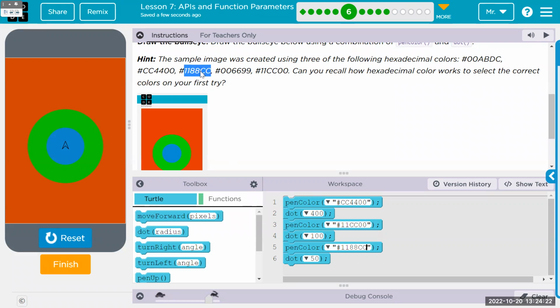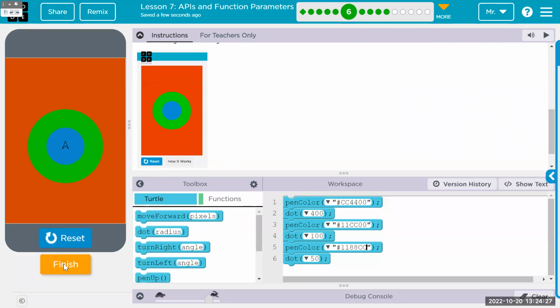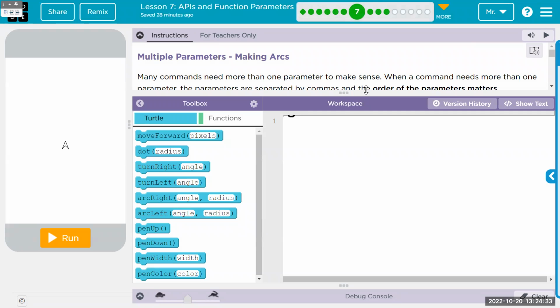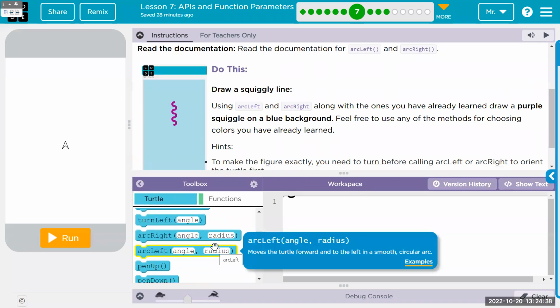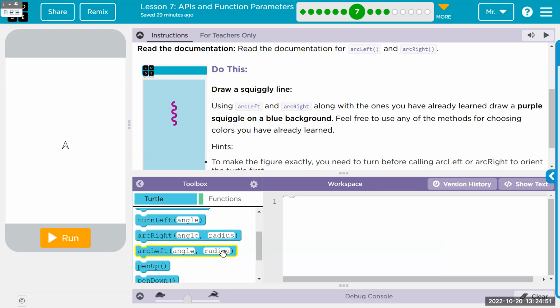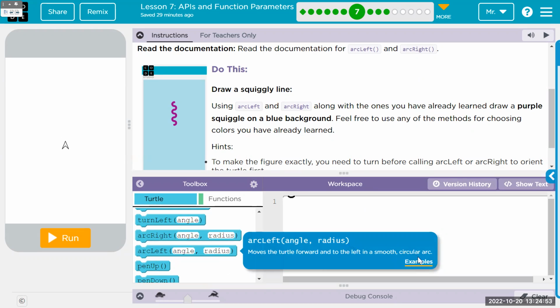Okay, letters are higher than numbers. Hexadecimal. Okay, puzzle 7. Arcs. We get another tool, the arc left and arc right tools, which are expecting two parameters, and the order matters. If you mouse over, or even if you don't, you can see angle and radius are the two values that it is expecting.